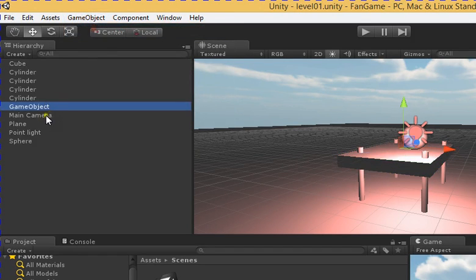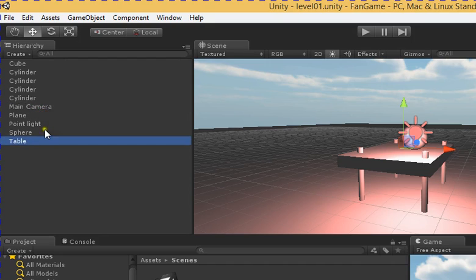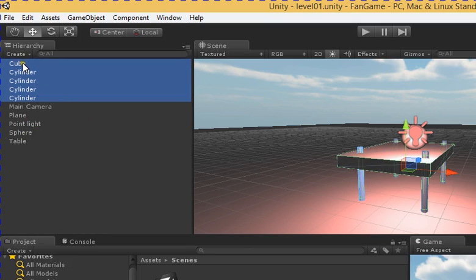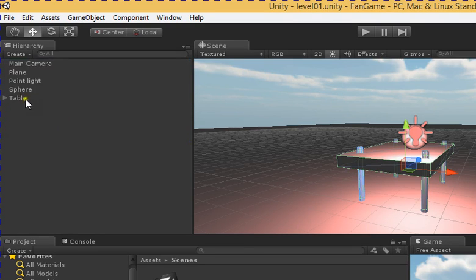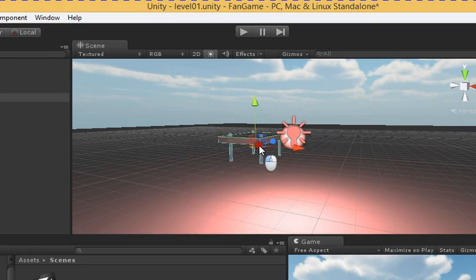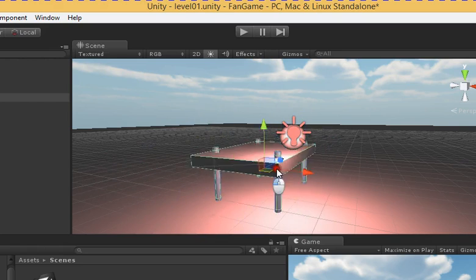Let me create an empty game object, rename it and call it table. Now I will choose all the 4 cylinders and the cube, here it is, and I will drag and put them all into this empty game object. Now when I select this table, it will select all the objects which are inside it, and I can move it anywhere I want.